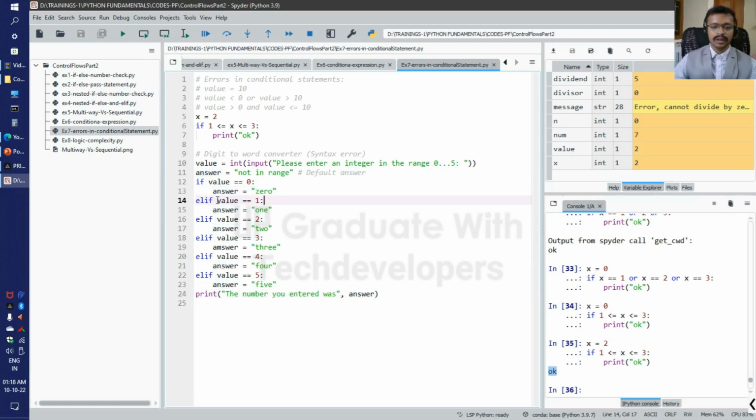Else if the value is equal to 1, this answer will be passed to the print statement and 1 will be printed. Else if value is 2, this answer will be passed to the print statement and 2 will be printed.